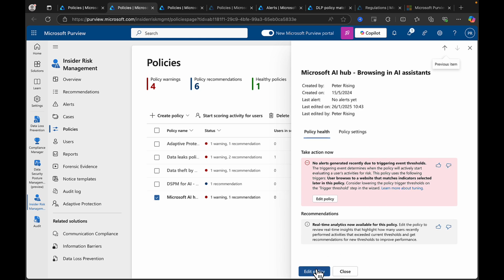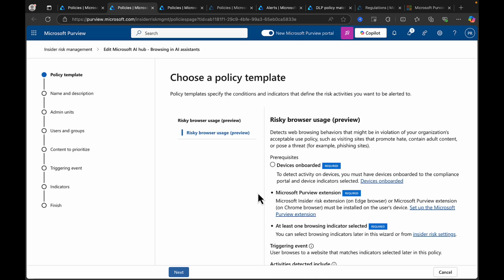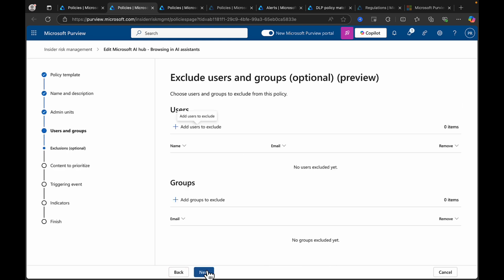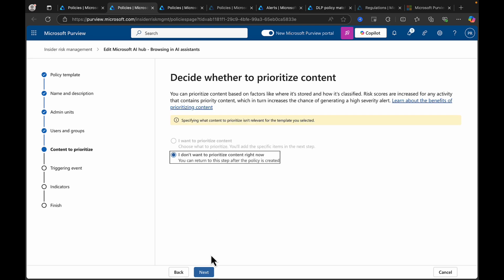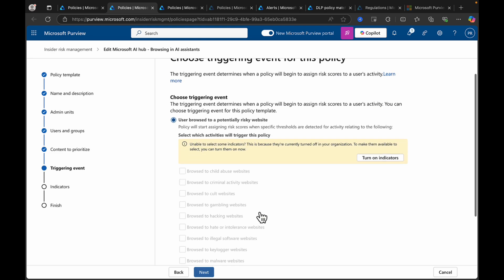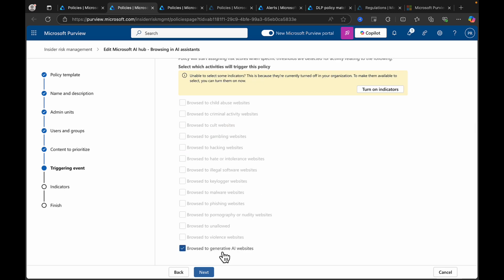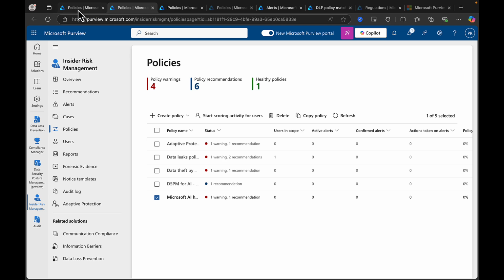And we can take a look at that and see exactly what it's going to do. Again, fairly straightforward once you get into the habit of doing this. The users and the groups, the content to prioritize the triggering events. So users browse to a potentially risky website, browse to generative AI websites in this case. So there you go. That's what that one is doing.